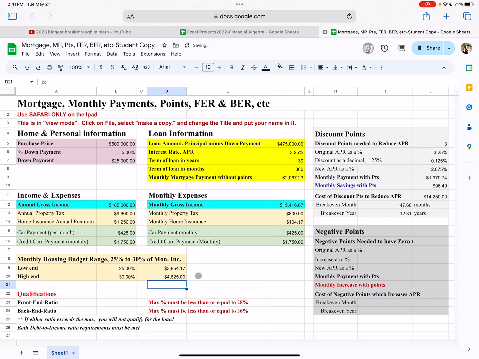Okay. Now, last couple things. We got front end ratio. Okay, so here we go. This is going to be equal to our housing expenses divided by our gross monthly income. Okay, so parentheses here. So our housing expenses, what are they? Well, it's our monthly payment, first of all. So it's monthly payment plus our property tax plus our monthly home insurance right there. Close out the parentheses. Let's divide it by our monthly gross income, which is $15,416, or what's located in F12. And it gives us a ratio.